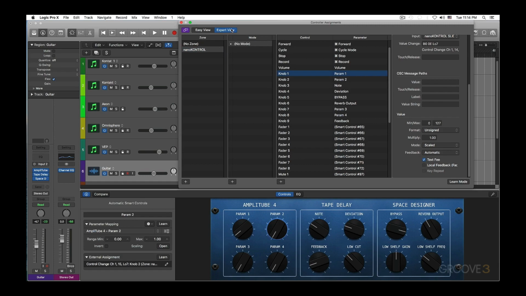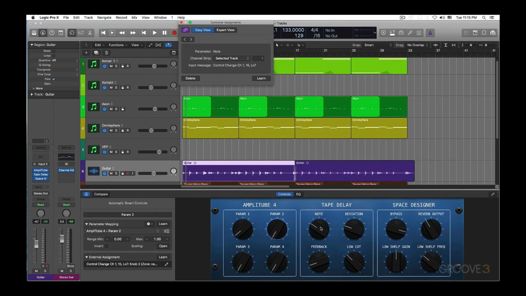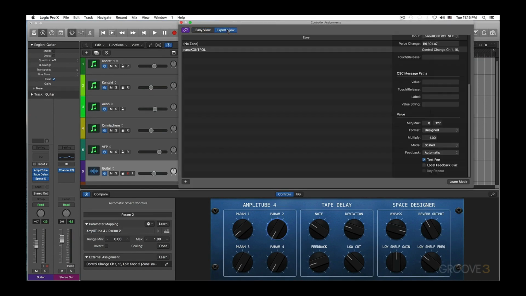We have expert view here in the controller assignments window. Let me show you. If we go to easy view, it basically shrinks everything down. We have parameter 1, selected track, and here's our information here. And then we could learn it to something. We'll talk about learning momentarily. We can scroll through these parameters using the left and right arrows here. Here's parameter 2, parameter 3, which actually has note. And notice we're really going across our smart controls here. It was parameter 1, parameter 2. Here's note. Let's go back to expert view.